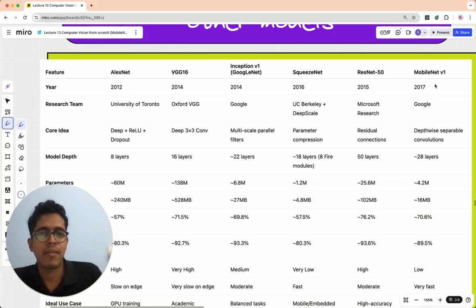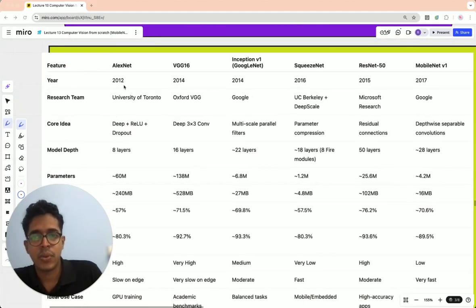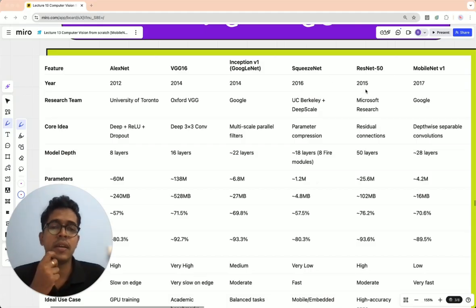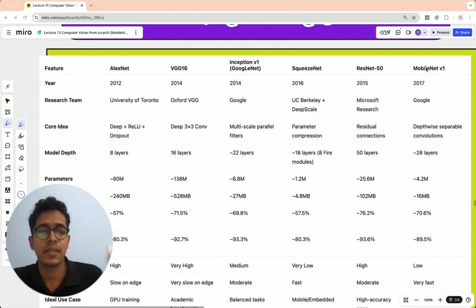All the models that we have looked at in this course so far. AlexNet was introduced in 2012, the very first legendary deep learning CNN model. VGG16 was the second prize winner in the ImageNet competition in 2014. Inception V1 won the first prize in 2014. SqueezeNet did not win any prize in 2016, but it was a very efficient model that could reduce the number of parameters. ResNet 50 in 2015 also won the ImageNet competition. So this was the next legendary CNN architecture. And then in 2017, MobileNet V1 came.